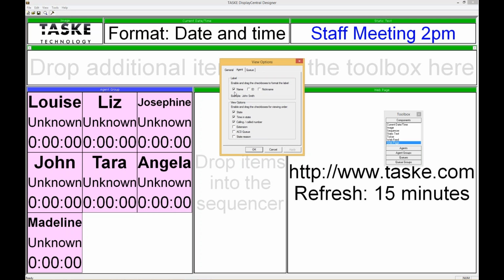The other thing you want to check too is if you have it just set up for the agent name. You can have ID and nickname as well, but sometimes maybe the IDs don't really match or they're confusing, so the agent name seems to be the best. And the same with the queue tab, we'll just want to call it by name, just nice and easy.